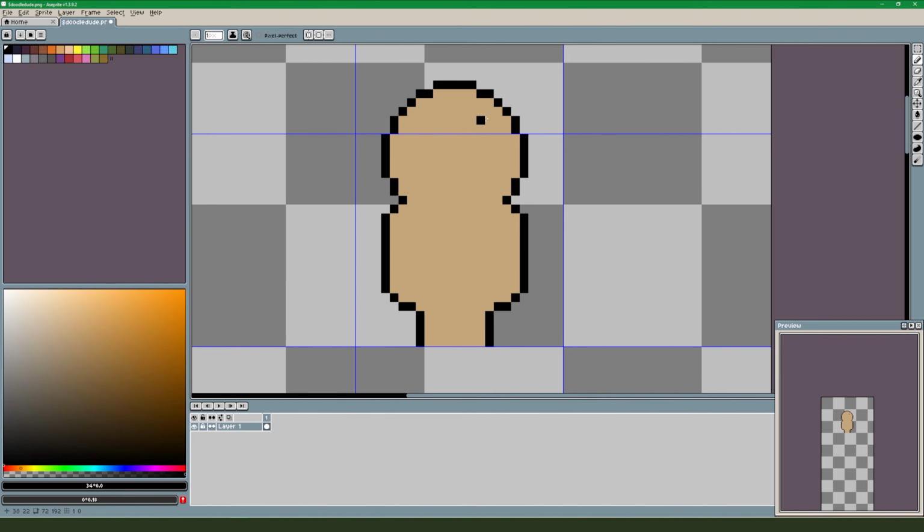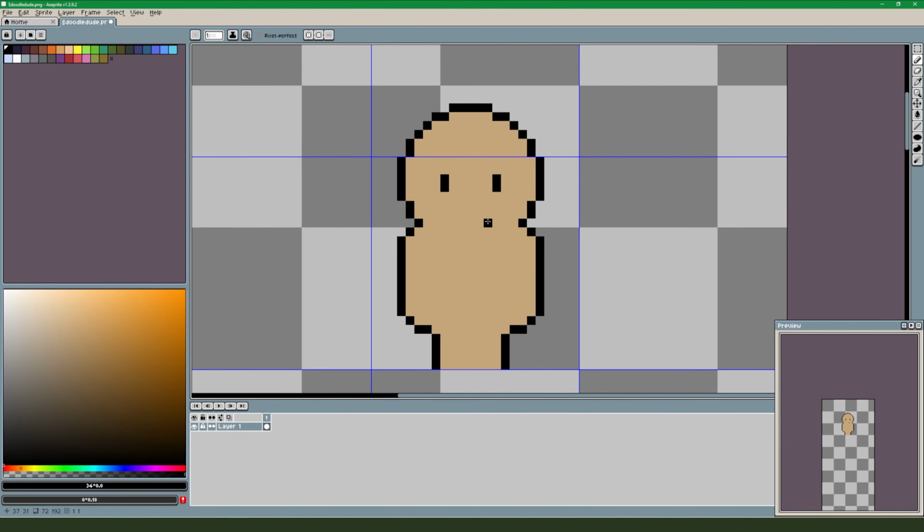So the one thing I like to work on first is the head. There are a couple of different ways you can do eyes. You could do a single dot.